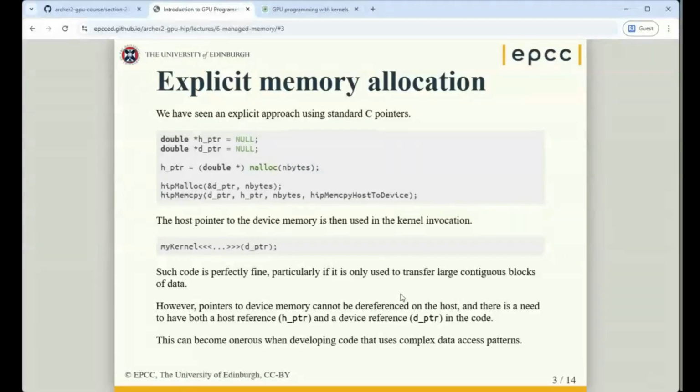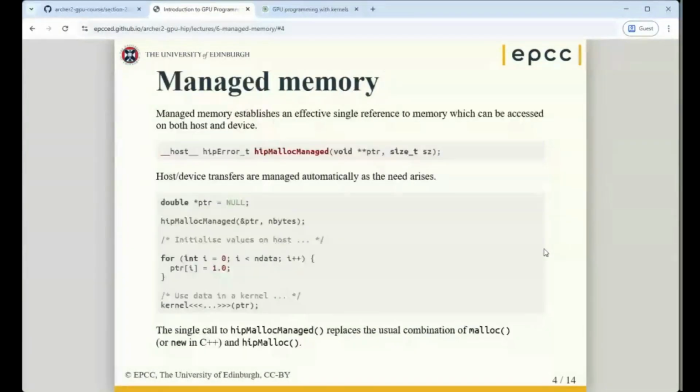So this will be a bit complex when you have more difficult structures; it will not be easy. So a solution is to use managed memory.